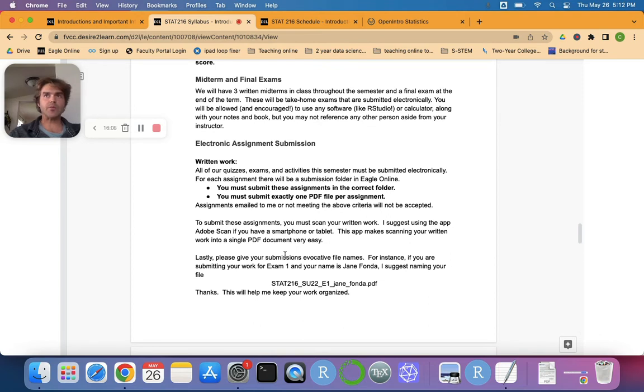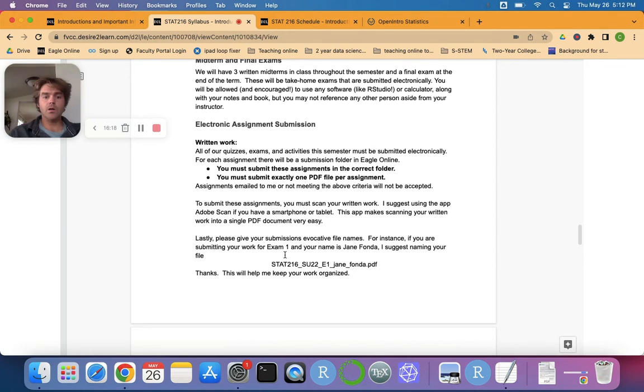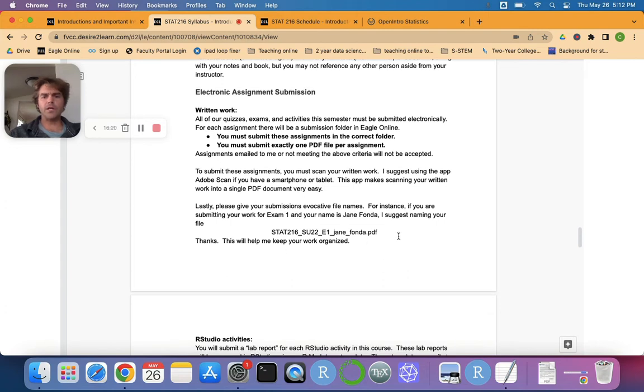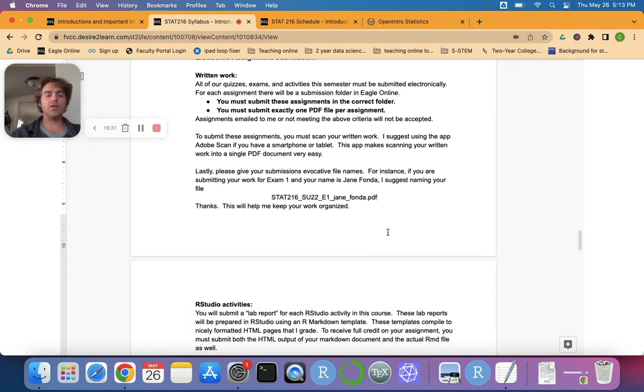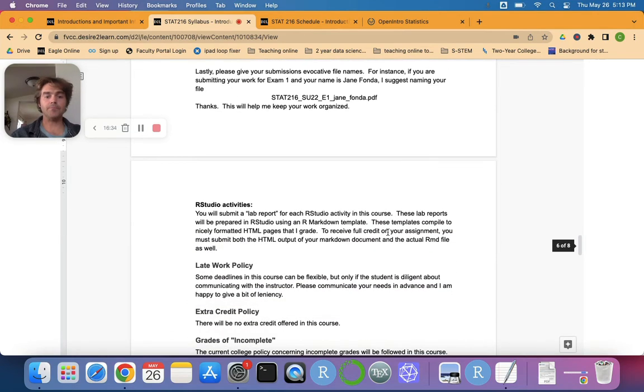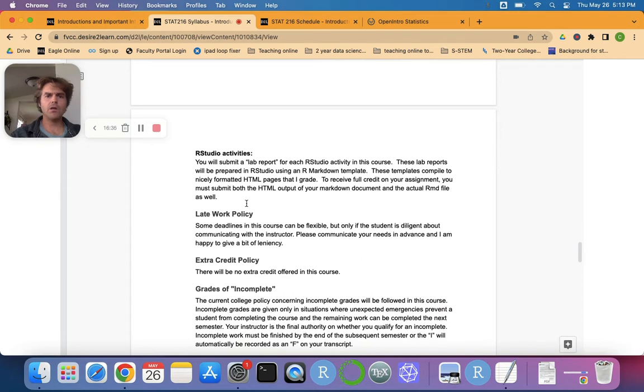Some people have been typing up their assignments. You can do that as well. You can actually complete your entire exams in RStudio if you'd like, but I'm not going to say much about that now. When you turn it in, I'd like you to submit a PDF, or if you use RStudio, you can submit an HTML, or if you type it up, you can submit a docx. But name it evocatively so that I know what it is, and then upload that file to Eagle Online. I'll say more about how to submit the work for your RStudio activities later down the road.